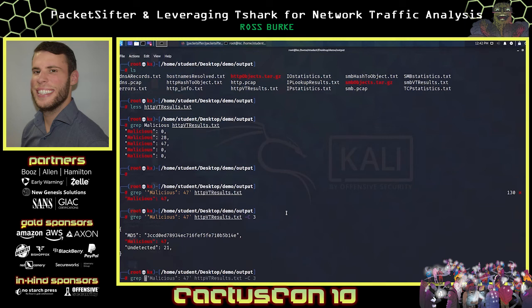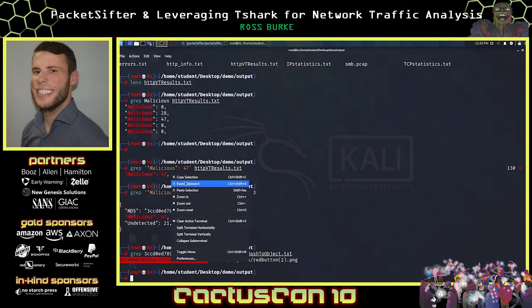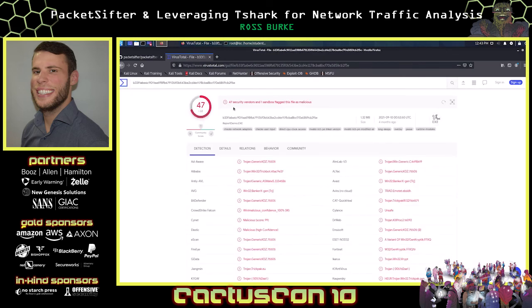Continuing on with grepping, I can grep against the HTTP hash to object.txt file, which is another output from that integration. All this text file has is the MD5 hash and the coinciding name of the file that was found in the pcap. And that is what this looks like. So if I grep for this hash against this HTTP hash to object.txt file, I find that redbutton.png is associated with this MD5. So I can take this and, like any good analyst would do, go into VirusTotal. Let's plug this hash in there, and all of a sudden I have the actual output.